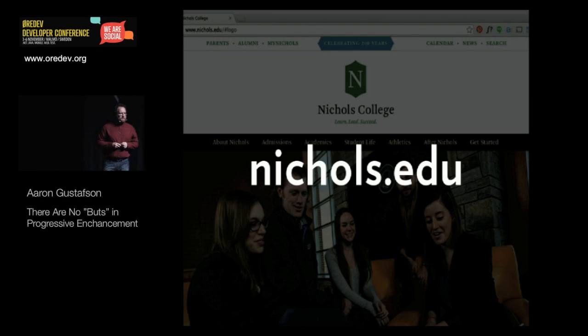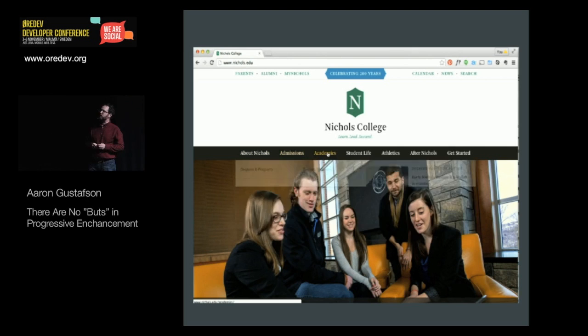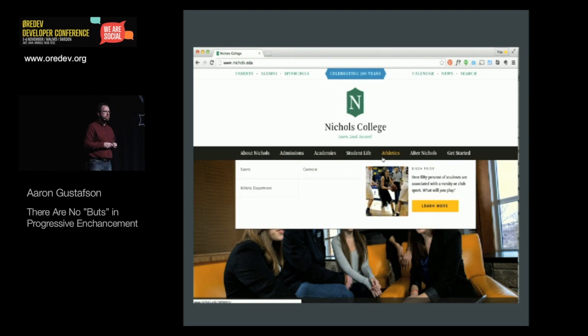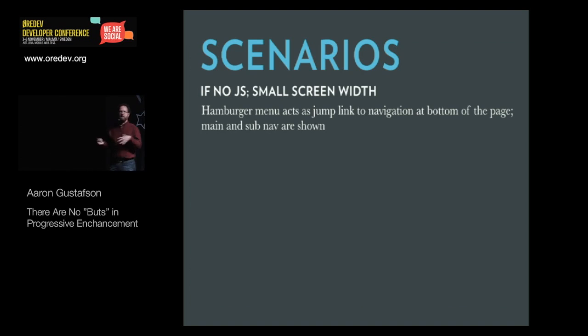So if we take a look at how nichols.edu does it, they have these kind of large drawer drop-downs for the sub-navigation for their site, and they have these little teasers that show up on the right-hand side when the drawer comes down. And then they've got some navigation along the top as well, and there's some navigation in the footer. And so they addressed a couple of different scenarios with their progressive enhancement approach.